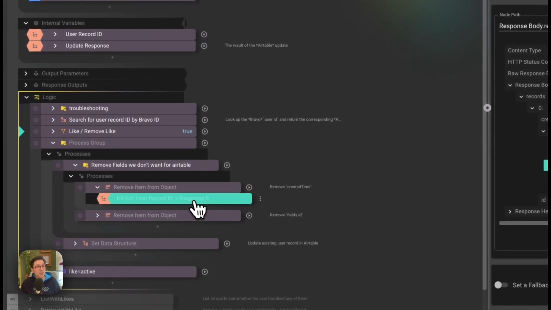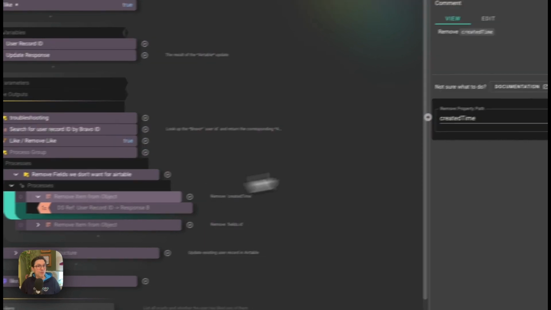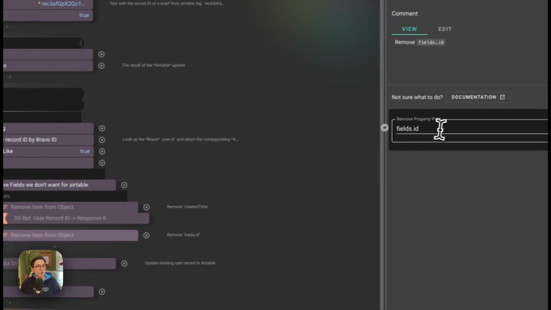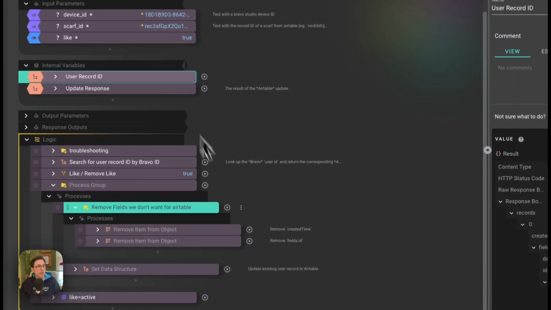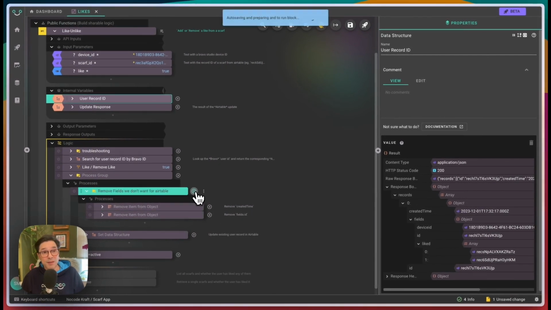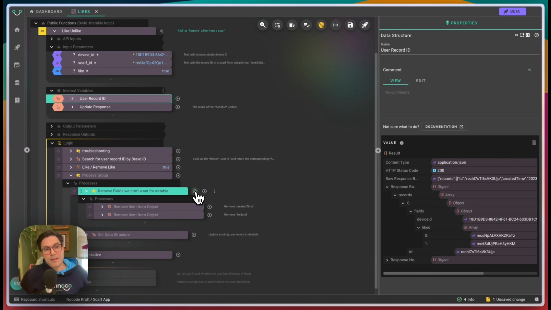So what we actually are doing now is we're going to use a remove item from object, and we're going to choose to remove from this object. We are going to remove created time, and then we're going to do it again, and we're going to remove fields ID. So if we go back and look at our user record and run this, you'll see those 2 fields go when we run this. There we go. So that's now given us a clean record that we can upload back to Airtable to update our database.